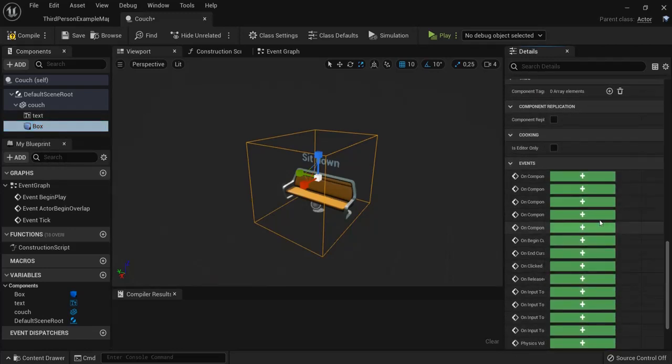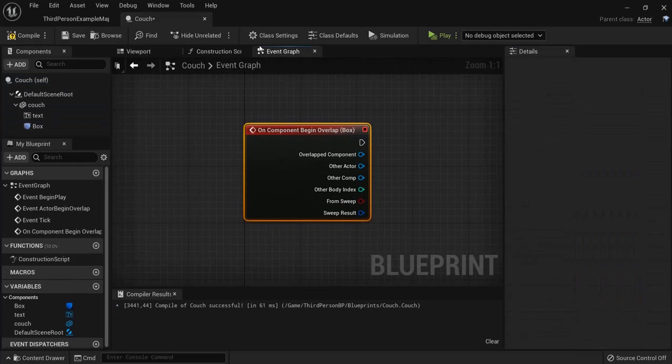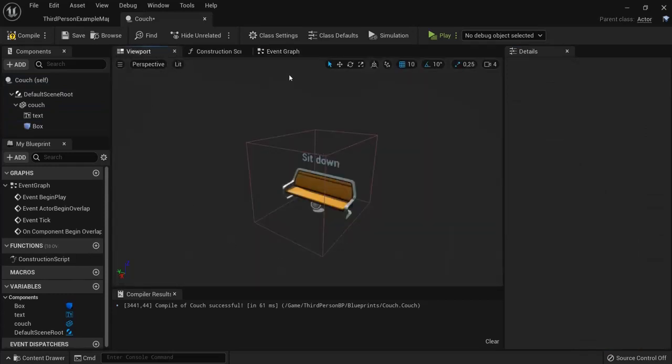And then when you come down, you see here different events. Remember event from the previous blueprint, something happens from that. On Component Begin Overlap. When the player overlaps with this box, by the way, inside of the game the box is not visible, just for editing purposes here. First click compile, and then on Component Begin Overlap, I click plus, and now I go in the event graph of our blueprint that we just made, of our actor.